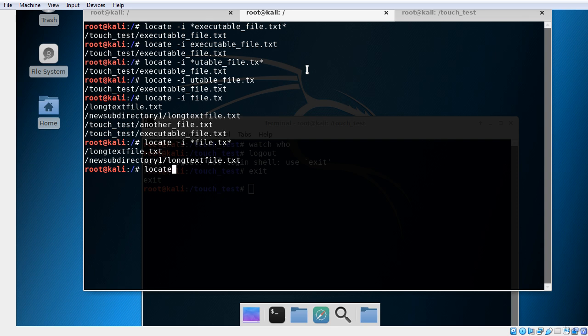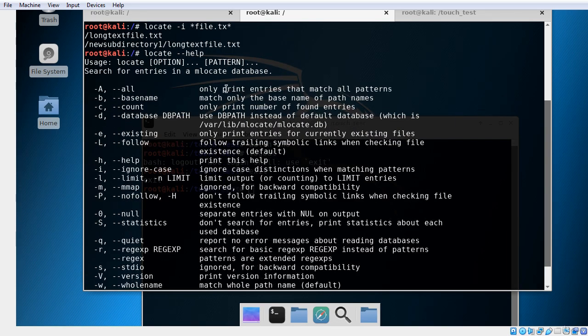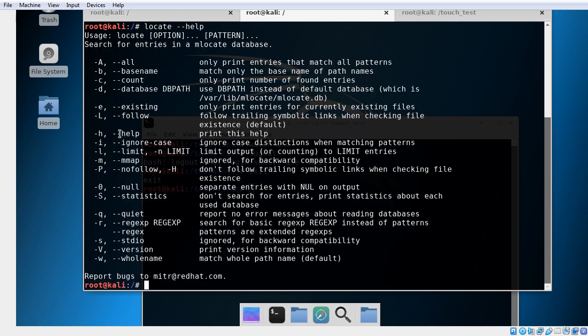Okay, so let's check the options. And we were using, okay, so I is ignore case, and locate is used to search for entries in an mlocate database, which is the database that I just installed, as you guys saw. And then I updated that database, as you saw as well, which is not something that I actually planned to cover in this course, but anyway, bonus for you.